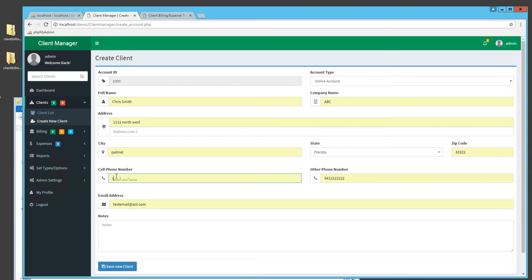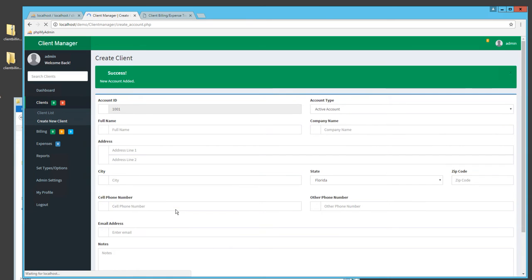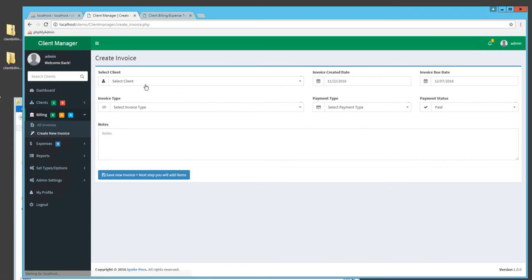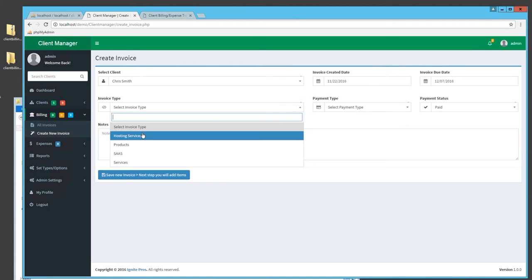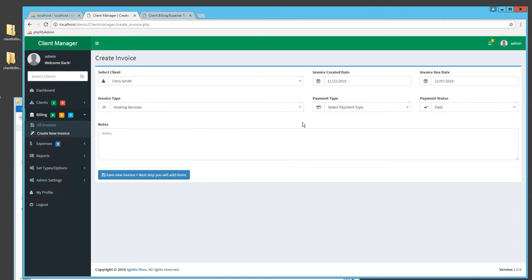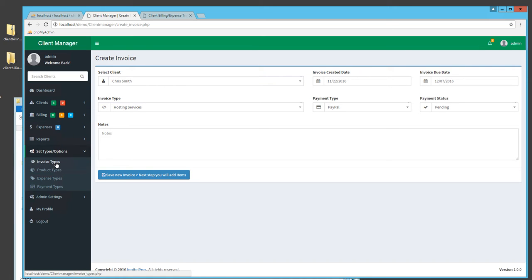Let's do some demo content so you kind of just see how it works. Save new client. Then we can go to billing, create a new invoice for that client. Right away we can get to that drop down, Chris Smith. Now to change any of these fields, you can simply do that by going to set types and options. So the invoice types, product types, expense types, payment types. You can do that from there.